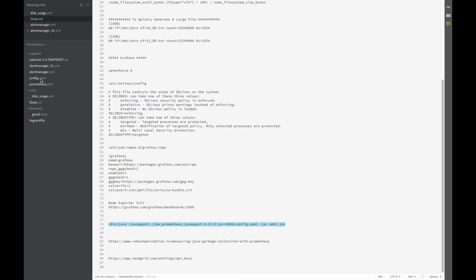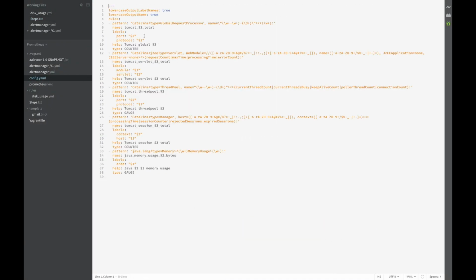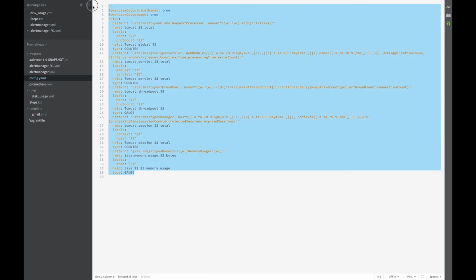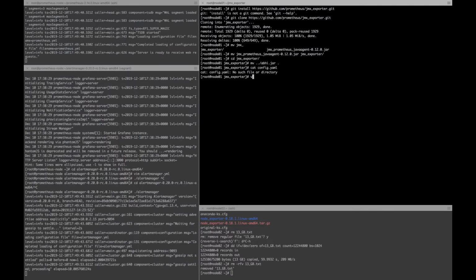The config.yaml is nothing but the example YAML file which I took from the JMX GitHub. Yeah, you can create your own patterns. I just wanted to let you know that you can gather metrics of JVM using the JMX exporter.